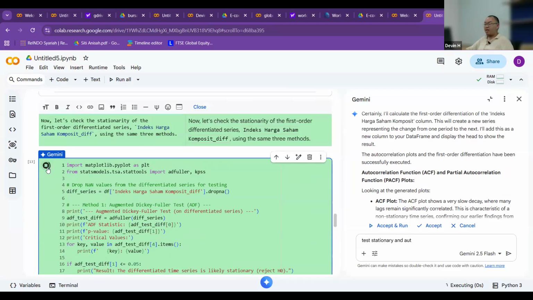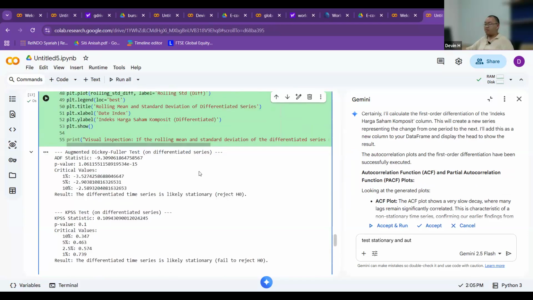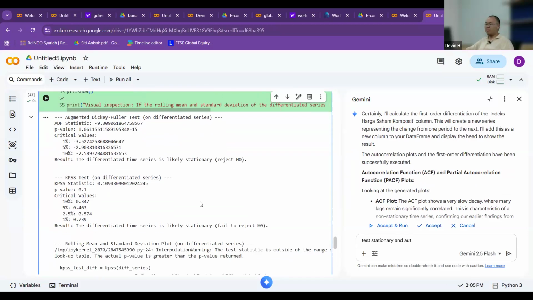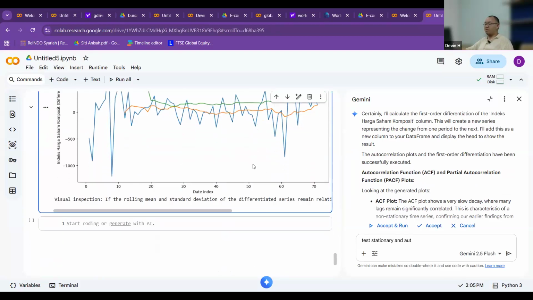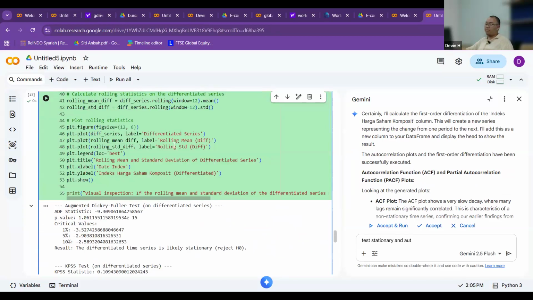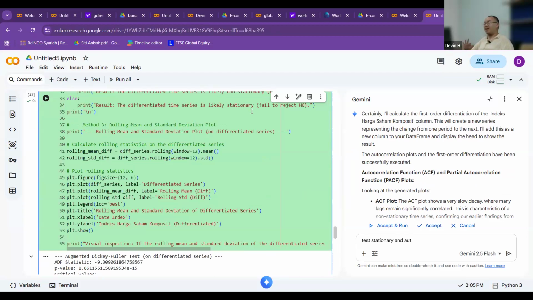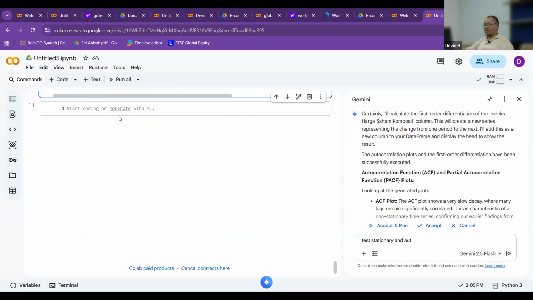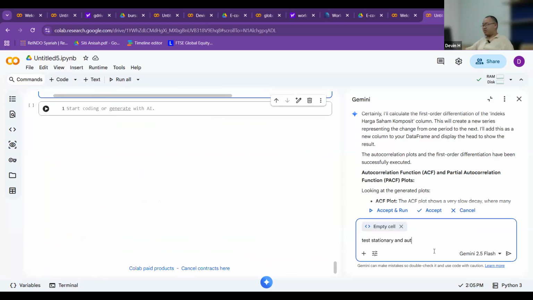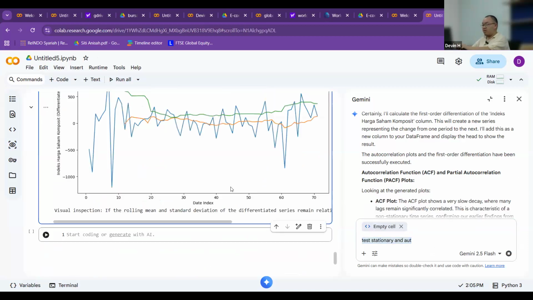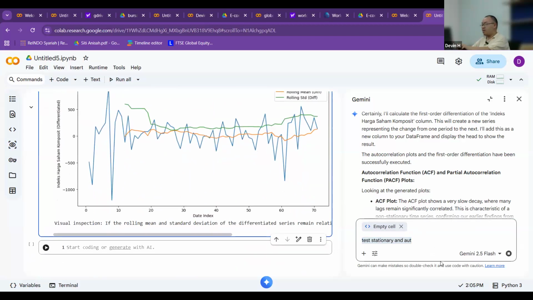Now we test the stationarity, and the result comes right away. So we know that this data, which I prepared in less than 5 minutes, is ready to be modeled right away. I just have to ask what the best model for it is. So now we run this one, it's done, the result is here.